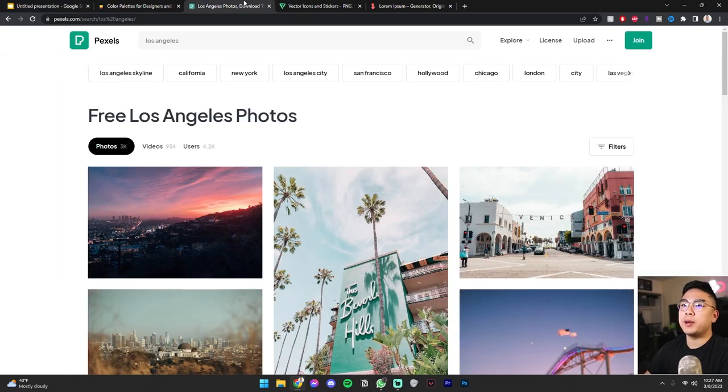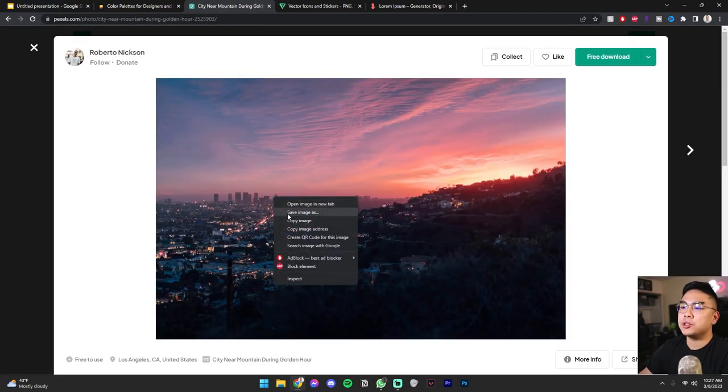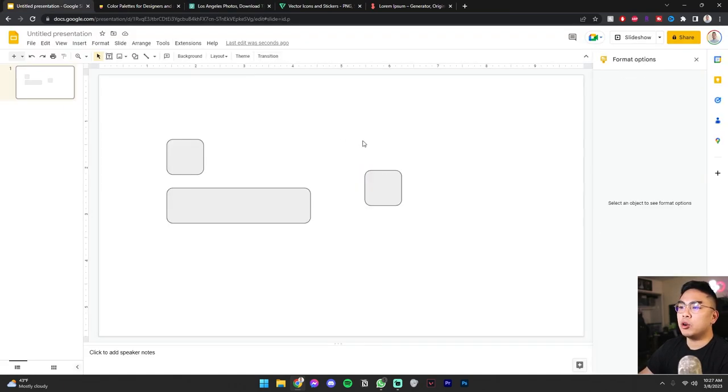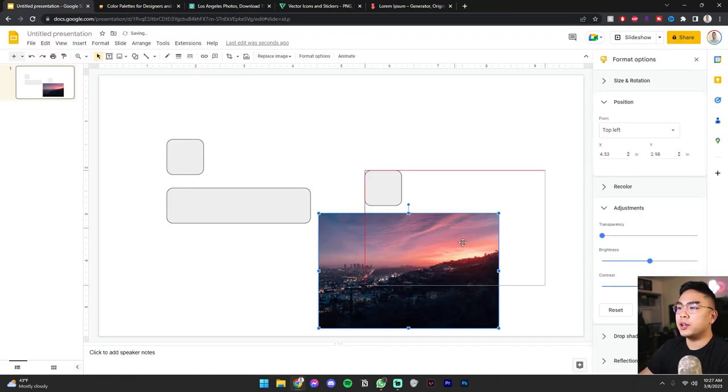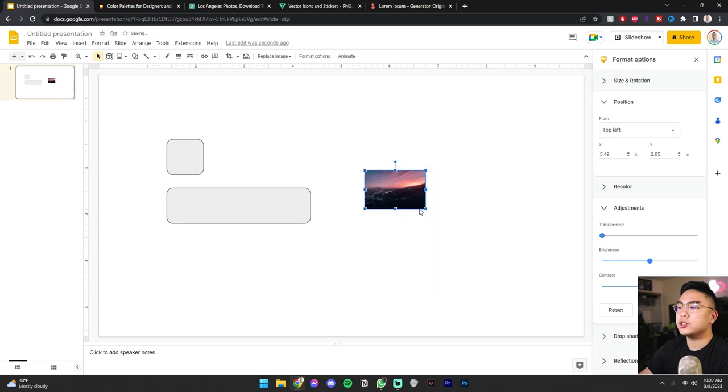And again, I'm heading back to pexels.com, and I already have some Los Angeles photos here that I wanna show off. And by doing this, I'm just gonna copy this image right here. I'm gonna go back over here, paste this photo over here, right? And I'm gonna resize it just so I get that rectangle shape, barely get that rectangle shape, like so.